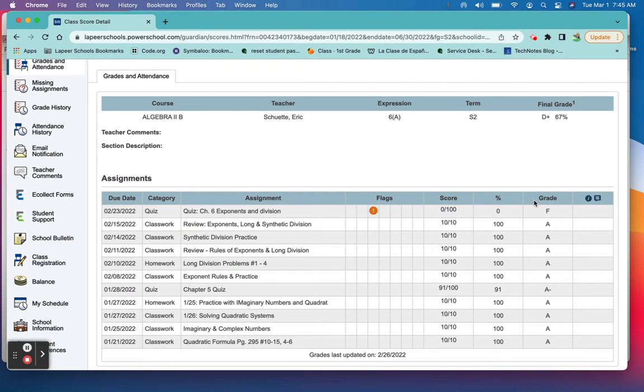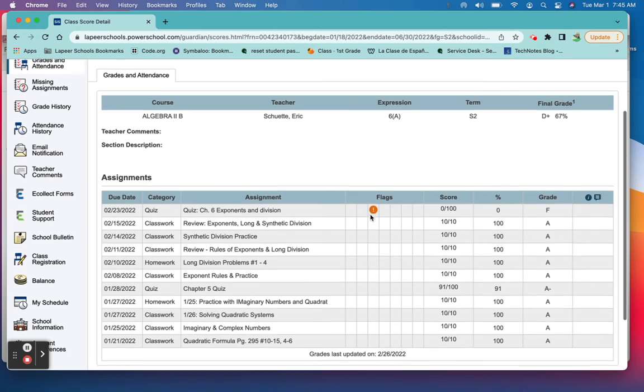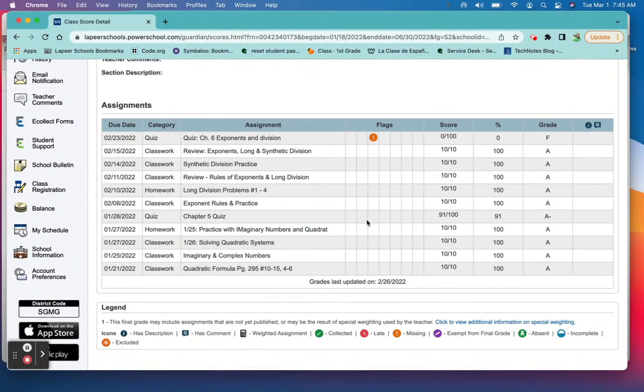So as I scroll down through, I can see there's an F here, but the rest of her grades are pretty good. I can also see that the teacher has included a flag. So I want to scroll down a little bit on that and see what that flag is all about. Oh, it says that assignment is missing. That means it's a missing assignment.